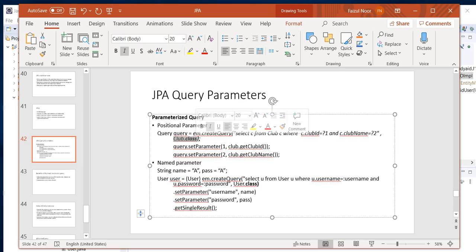And then query.setParameter. For parameter position 1, we are putting club.getClubId, and then we have query.setParameter 2. The second parameter is the club name that we are passing.